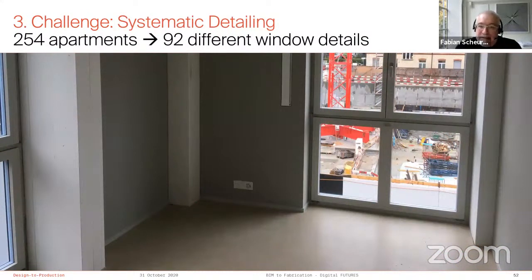And systematic detailing, as I already mentioned, is also an issue there. If you have a planning team, especially an architect who's not used to doing timber projects, it might very well happen that you end up with 92 different window details for 250 apartments, which of course is a nightmare for parametric modeling, because you have to automate 92 different window details instead of just having 6 or 7, like in the Swatch project. Adds a lot of complexity, adds a lot of work, and also adds a lot of possibilities for errors in there, which you don't want to have in the end.